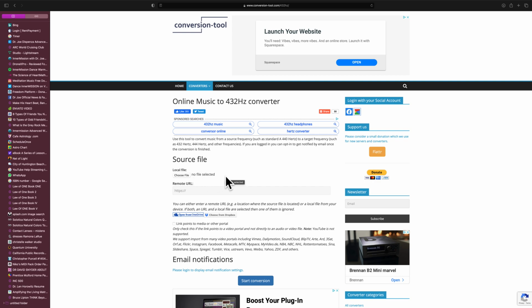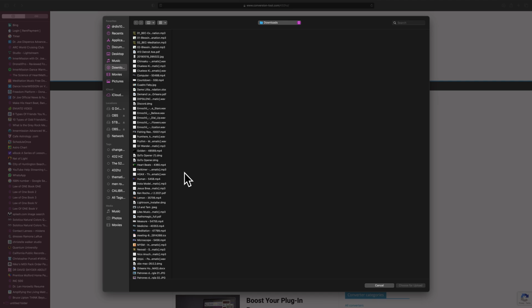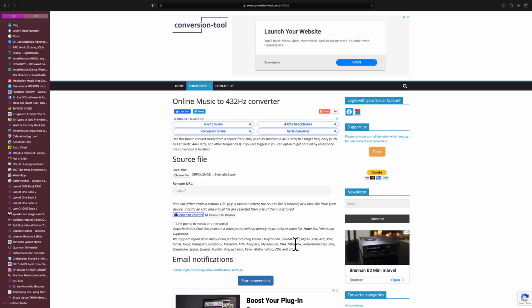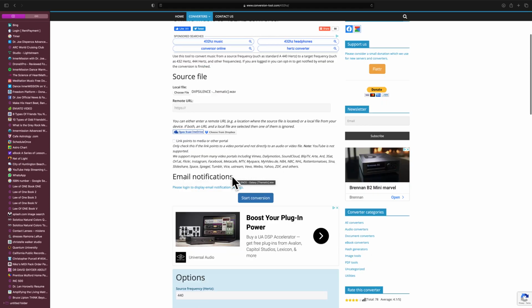Step 1, you're going to go to the description below and you're going to click on the link for the free conversion tool. Step number 2, you're going to choose your file. You're going to go to the location in your computer where you have your files saved. This will convert WAV files, in other words, .wav files, as well as .mp3 files. This is a WAV file, and you simply click Choose for Upload. You will next see under Local File the name of the file that you have uploaded.